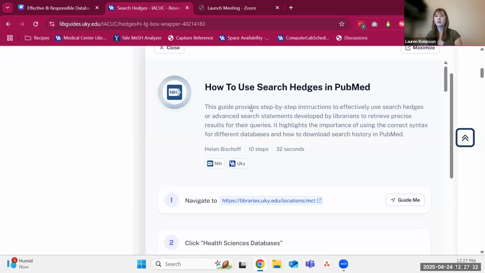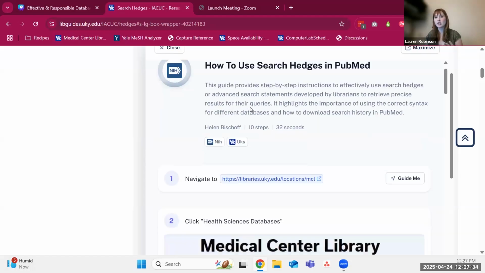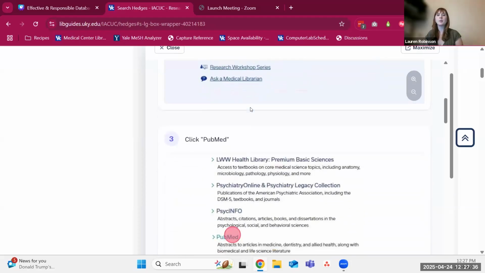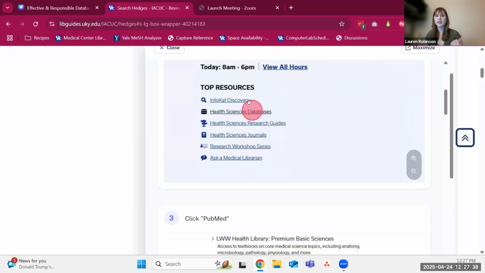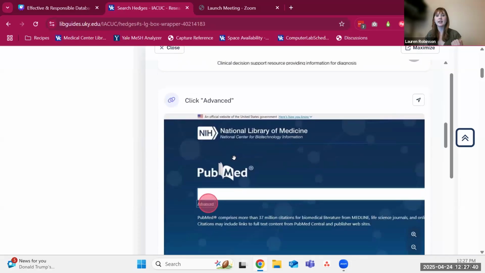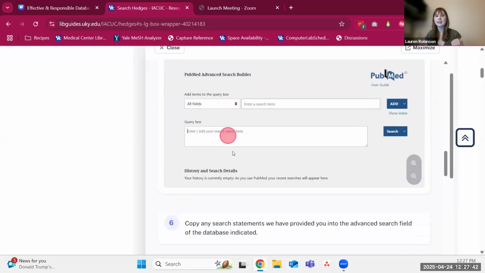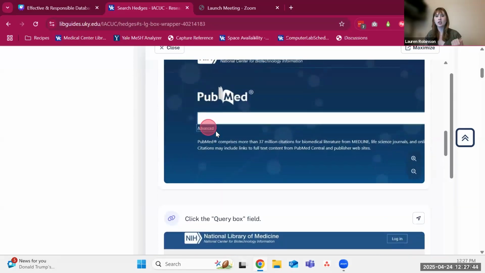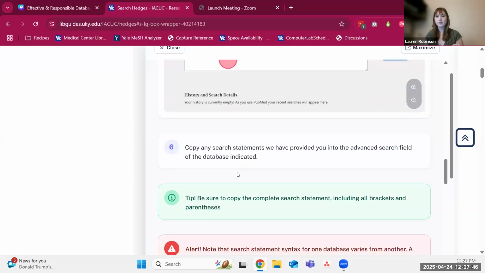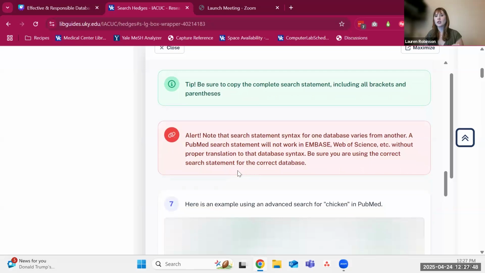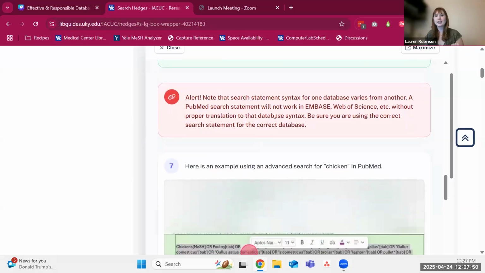So you'll be able to see how to copy and paste these hedges into each database. But you can click on the Health Sciences database, go to PubMed, scroll down, paste it in, click in the advanced search, paste it, and then you can run the search. And there's just a little note here that the syntax for one database isn't the same. You need to go back to the page that we're on right now and copy and paste it if you're going to Embase, Web of Science, whatever it may be.